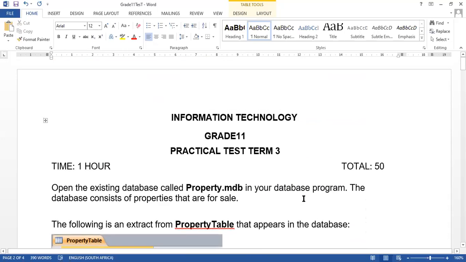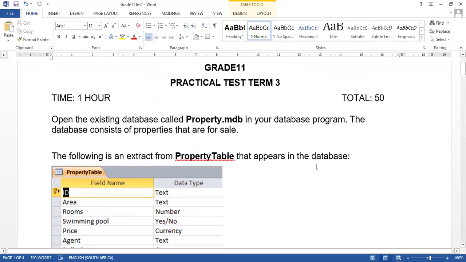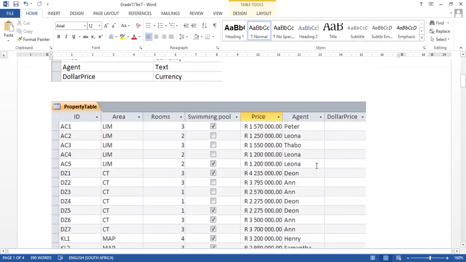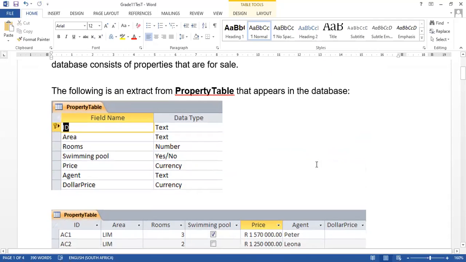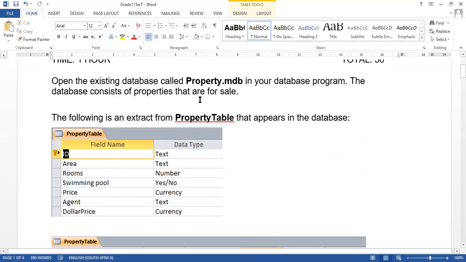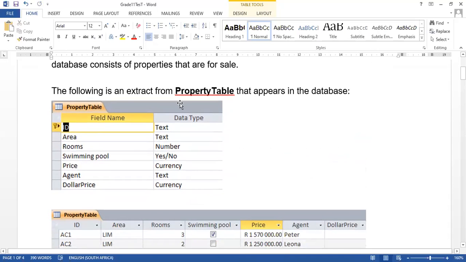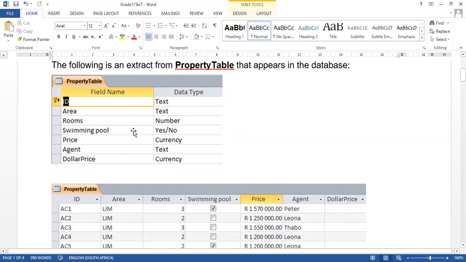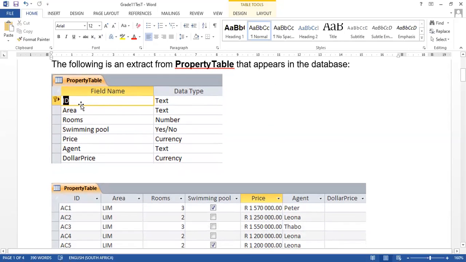This is the assessment which was posted on our website, which you are supposed to be doing, guys. We'll revise together and go through all the questions together. There was a database called property.mdb, and it had a table called property table. These were the fields in your database.